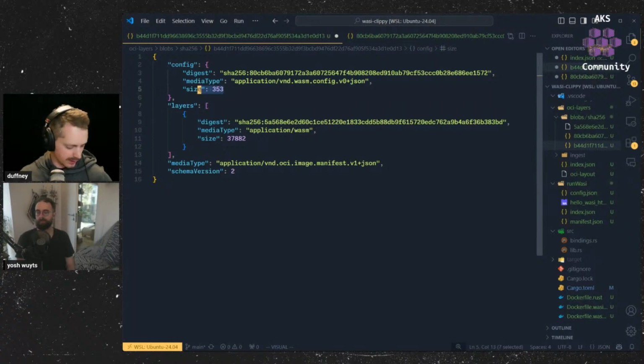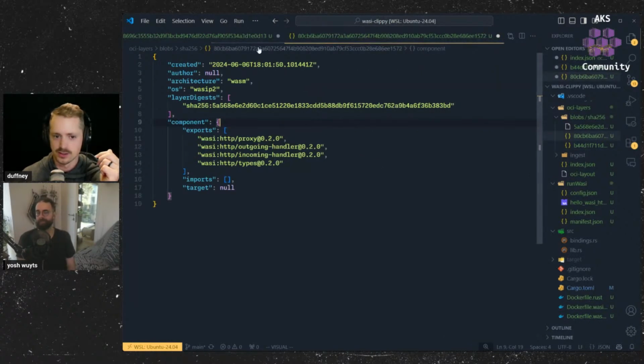Size, I don't know what that size correlates to. Size in bytes, I assume. Potentially. And then this digest. So we determined that this points to the config. Yeah, that makes sense. Config block. Where's the rest of our config? It's here. So that's probably the size of the config and the type of it. Okay, that makes sense.